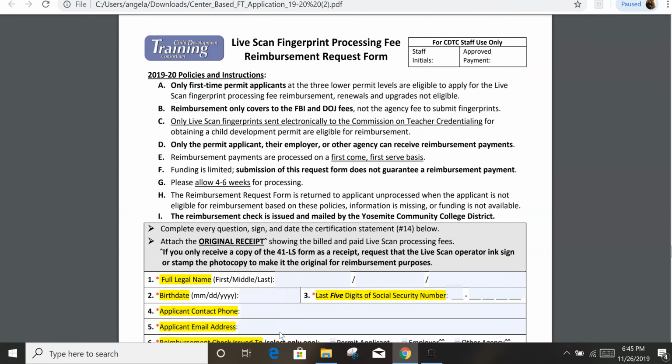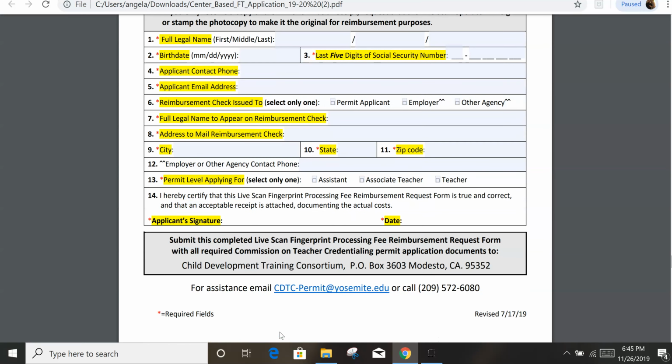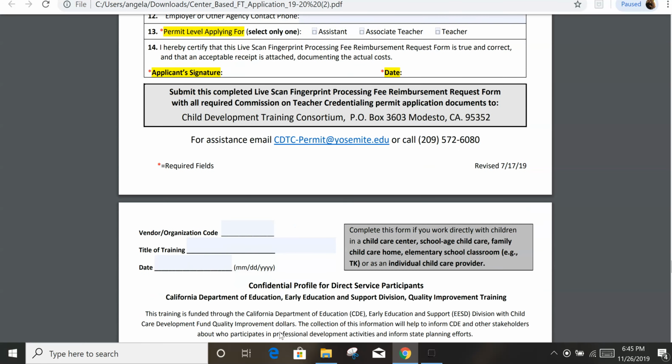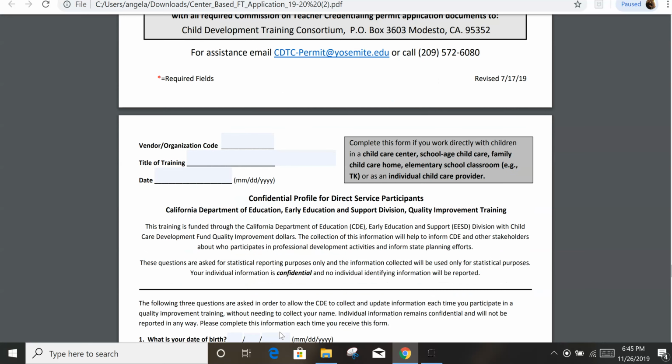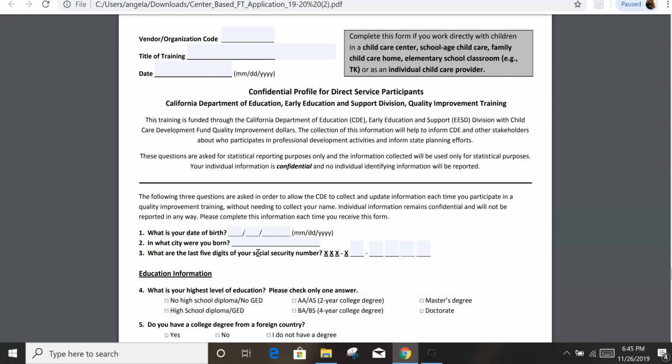The last form is the confidential profile for direct service participants, which is basically demographic information. Please fill out everything that applies to you. And again, it's a fillable PDF. Once you have everything typed and you've double checked it for accuracy, you are ready to print it.